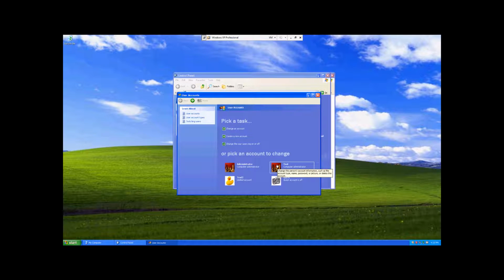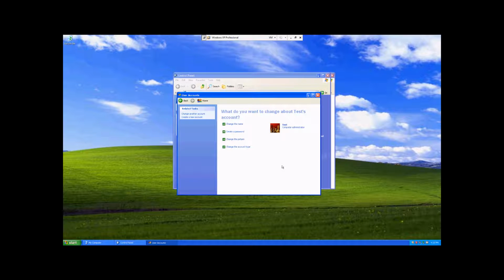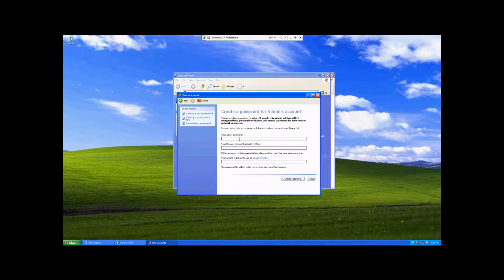So you'll notice we now have test, which is computer administrator, and we have test 2, which is a limited account. Now we're going to click on test here, and this lets us edit the user itself. From here we can change the name. We'll call this one admin instead of test. You'll notice the name's changed. From here we can also create a password. We're just going to give it 1, 2, 3, 4, 5. You have to type it in a second time. And if you choose, you can put in a hint. This is for people who have trouble remembering their passwords.